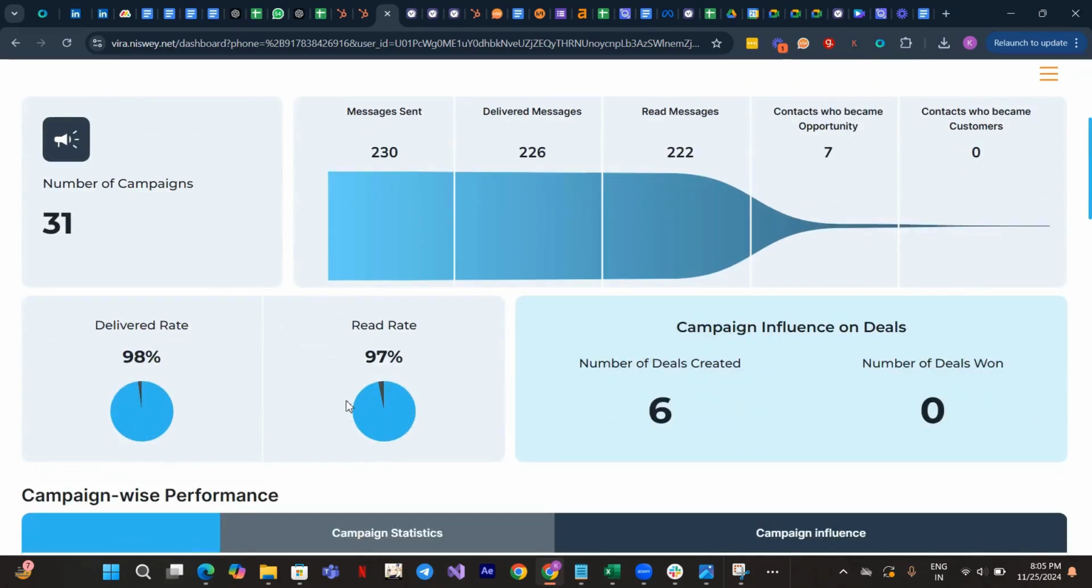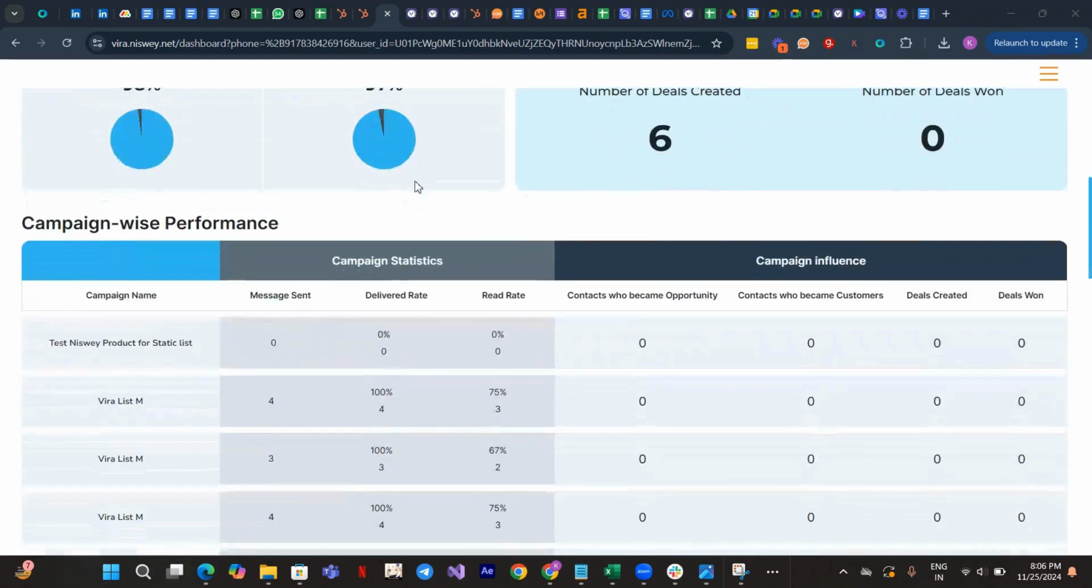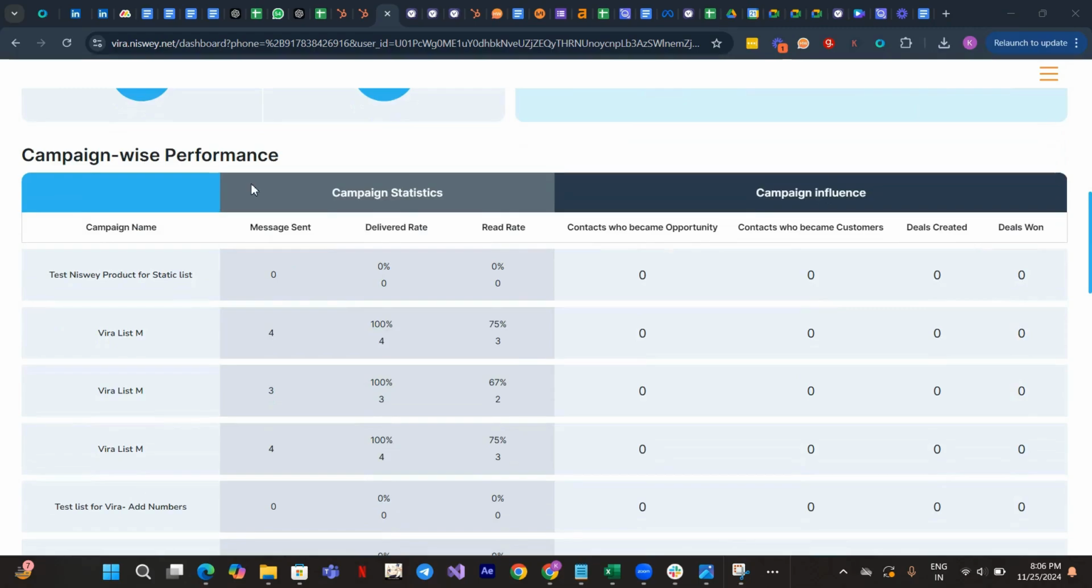The number of messages that were read, there is also a delivered rate and read rate of that as well. You can also see the contacts who became opportunities or who became a deal. And also here, if you go down, you can see a campaign wise performance. So you can basically compare campaigns, which campaigns got you more opportunity or more deals. So that all can be analyzed here.